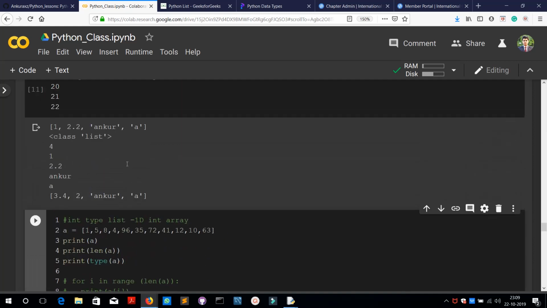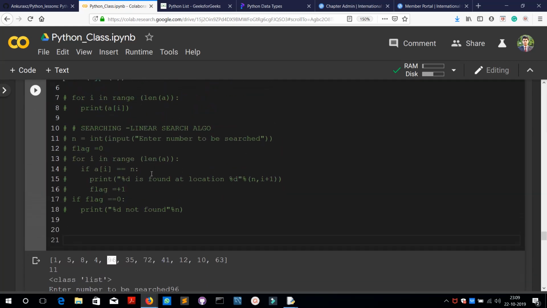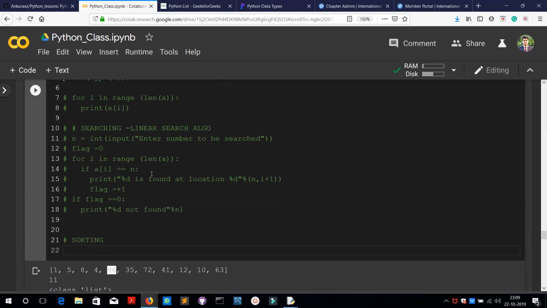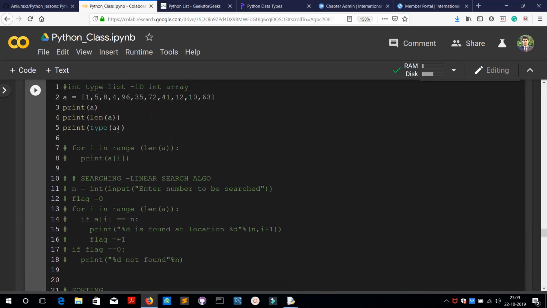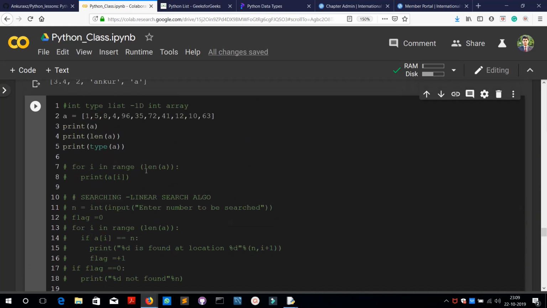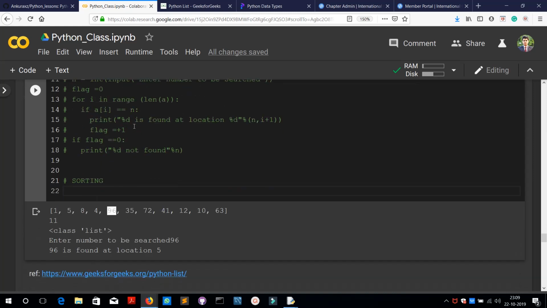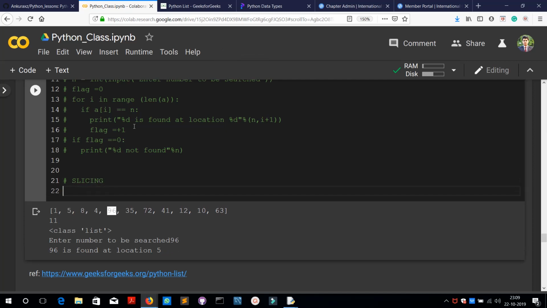So I have done traversing, I have done changing, and I have done searching. Okay, next algorithm is sorting. Now sorting is a bit complex algorithm. So rather than writing the algorithm, we are going to use the inbuilt function of a list, like len. There is a lot of inbuilt function for list. Okay, but before sorting, we are going to another technique. It's known as slicing. You should know the algorithm for sorting for sure, but we will be covering that in further sessions. For today's session, we are going to use the inbuilt function for sorting.